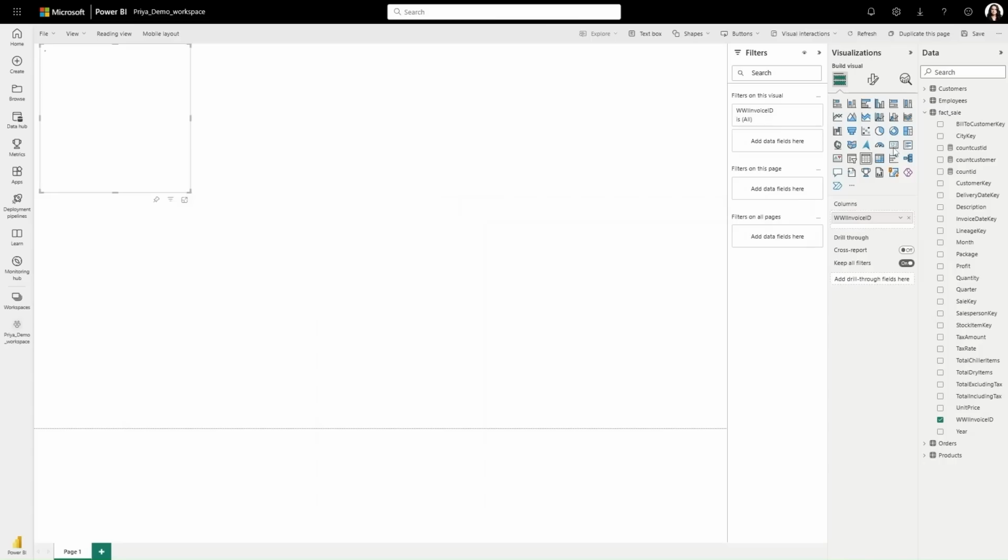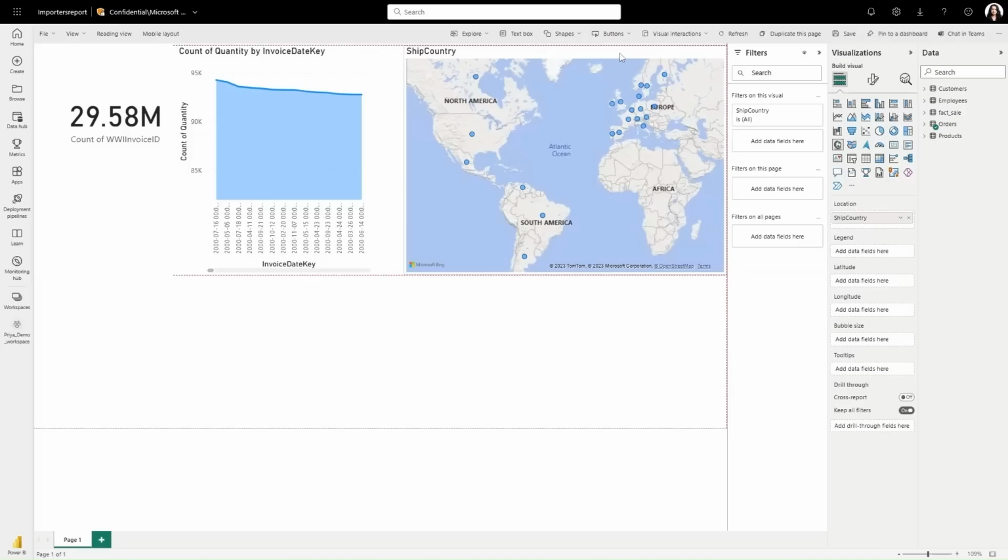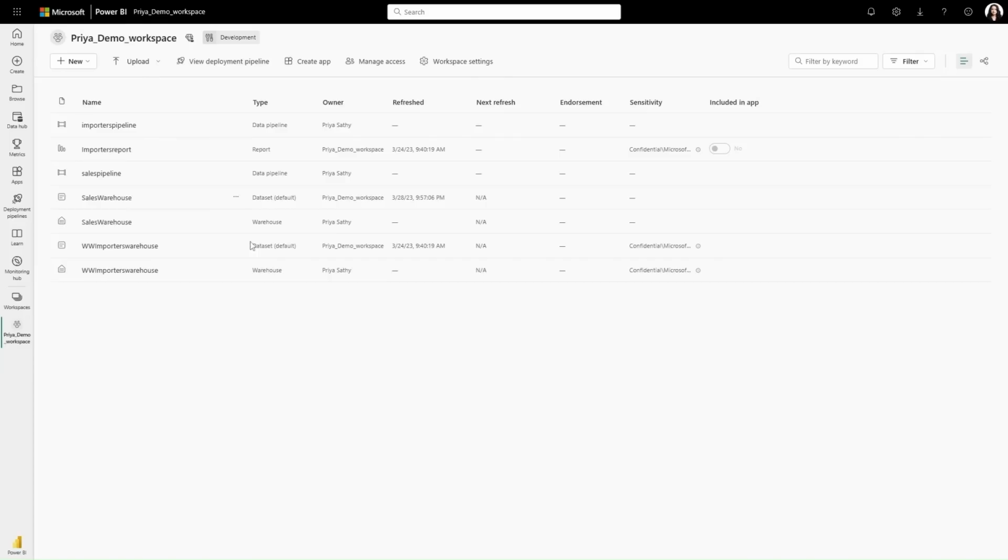I can drag and drop my fields into the report. I can see that my table has 30 million rows. I can now build out my Power BI report just like I normally would. Navigating back to the workspace, I can see my entire project is ready with my pipeline, warehouse, dataset, and report.